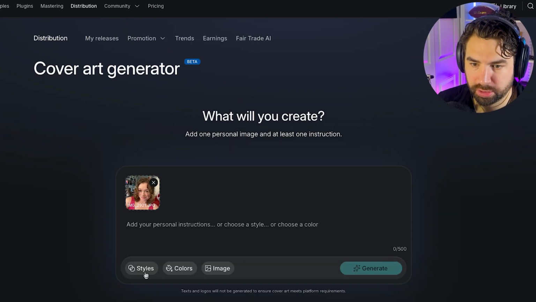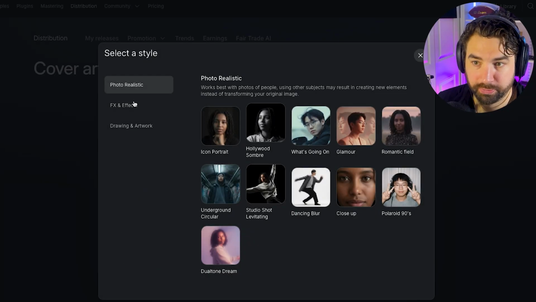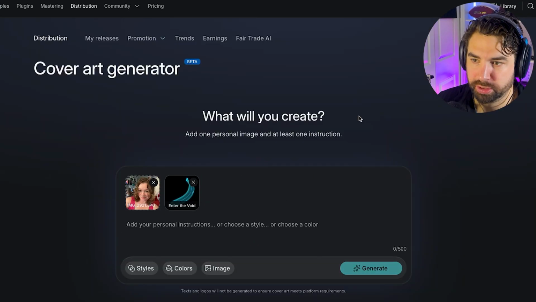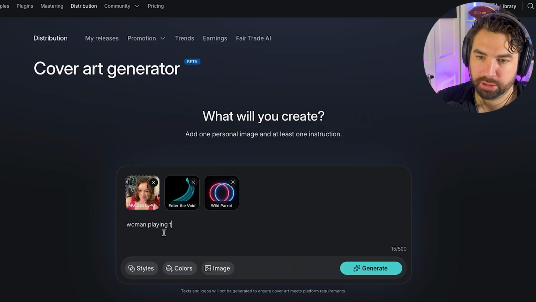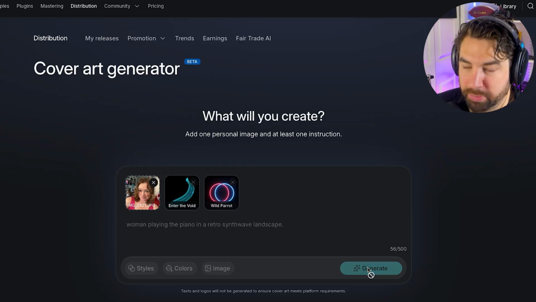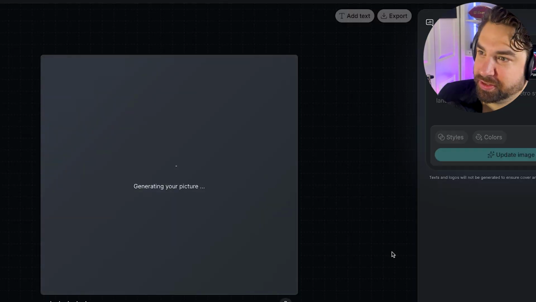All right, I uploaded a picture of my wife, and let's see, let's do styles. We could do photorealistic, interesting. Enter the Void. We could do colors. Let's try this neon color here. And we'll say woman playing the piano in a retro synthwave landscape. Let's see what that does. This is actually my first time using this, so we'll see how this goes, because this is brand new.